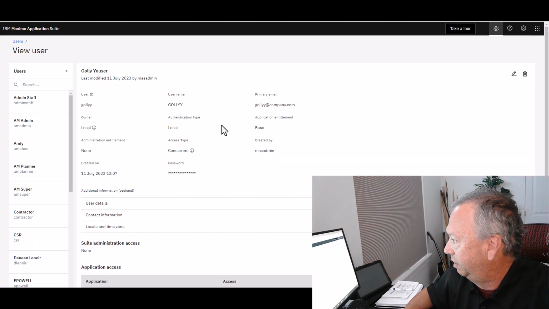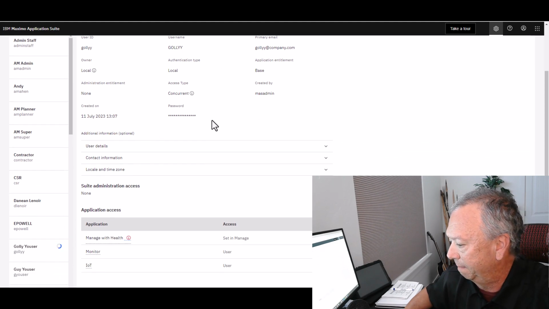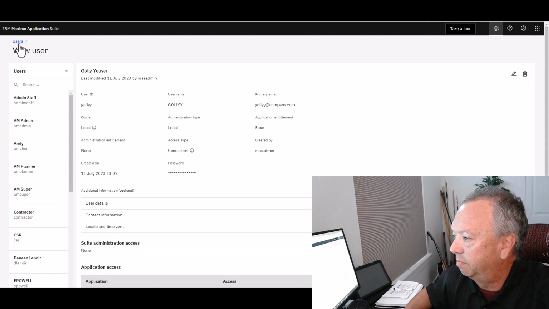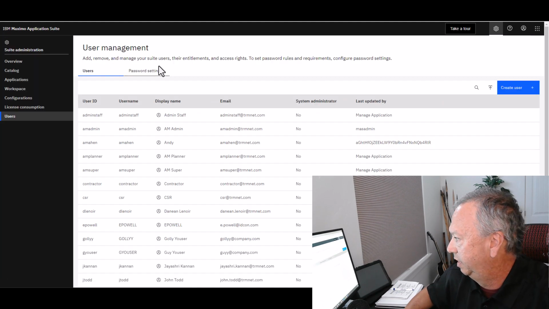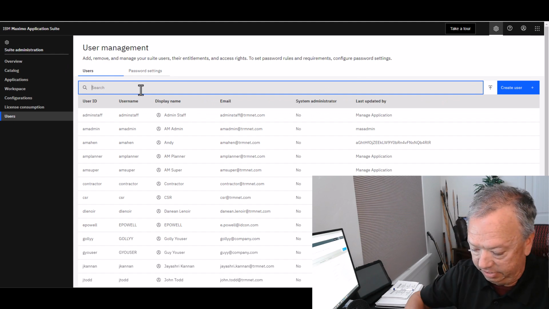And you get a results screen here with all of the information that you just typed in about this user. Okay. Now, if I go back to users and I use the search screen to find Golly here.